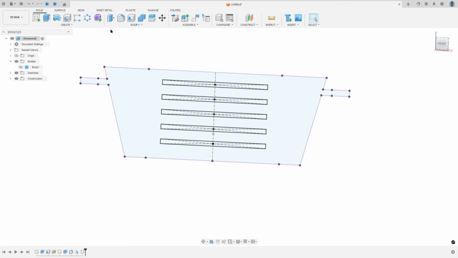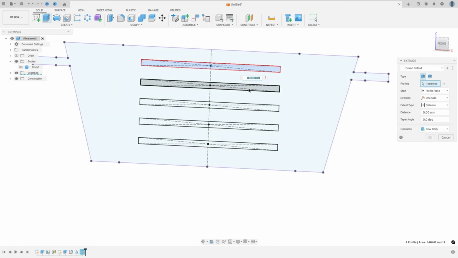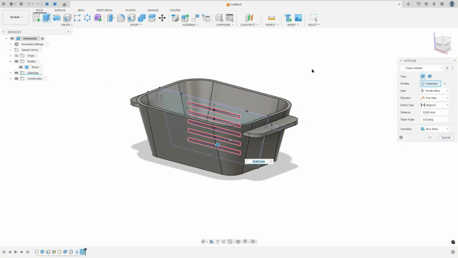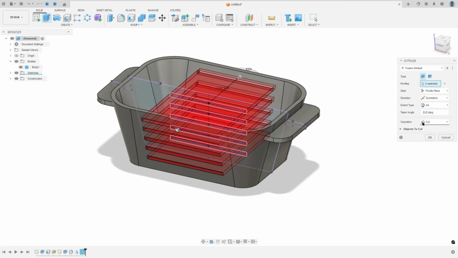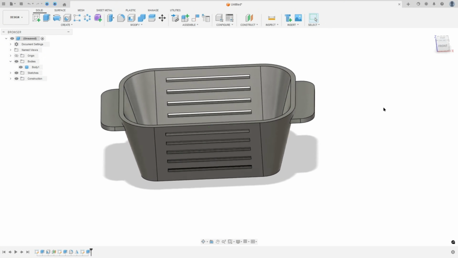And finish the sketch. Go to Extrude, select these rectangles. Show the body 1. The direction here is symmetric. The extent type is all. Operation cut and press OK.